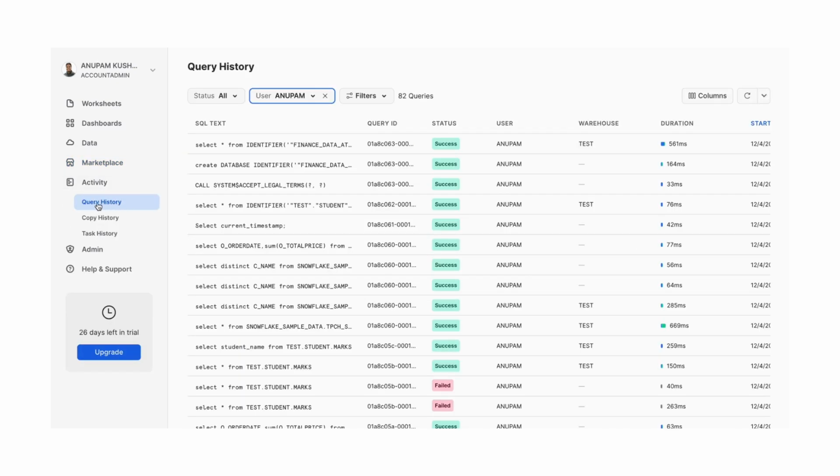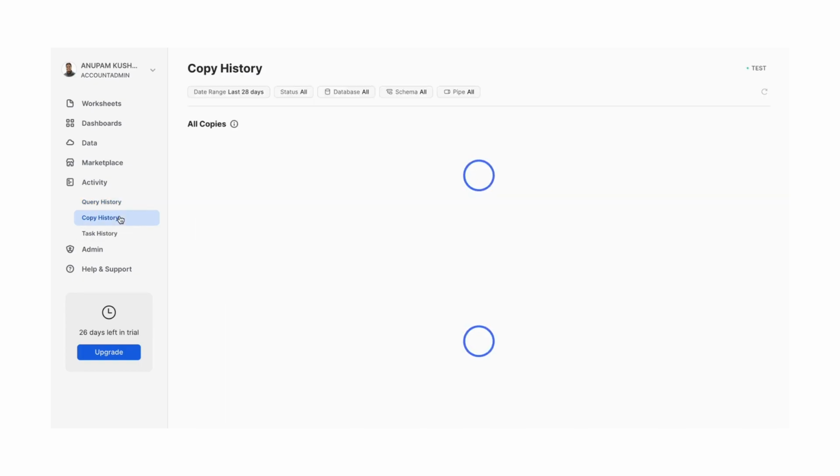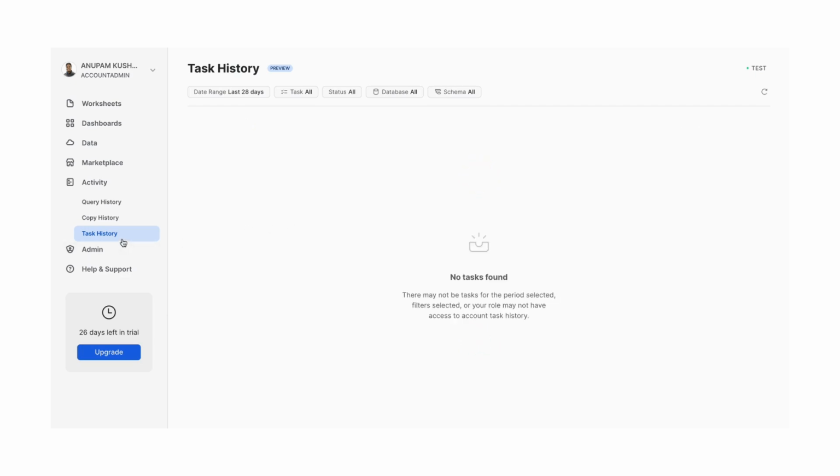Now come to the activity part, where you can see your query history, copy history and task history. Copy history is when you copied data from files to any table; that history you can see here. Task history: in Snowflake we have tasks, meaning we can schedule our job to be performed. This will show the last 7 days of history. If the job ran in the last 7 days, it will show you that here.